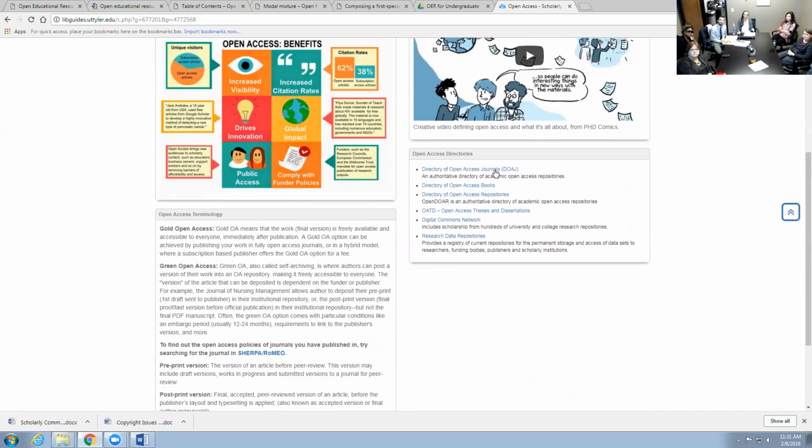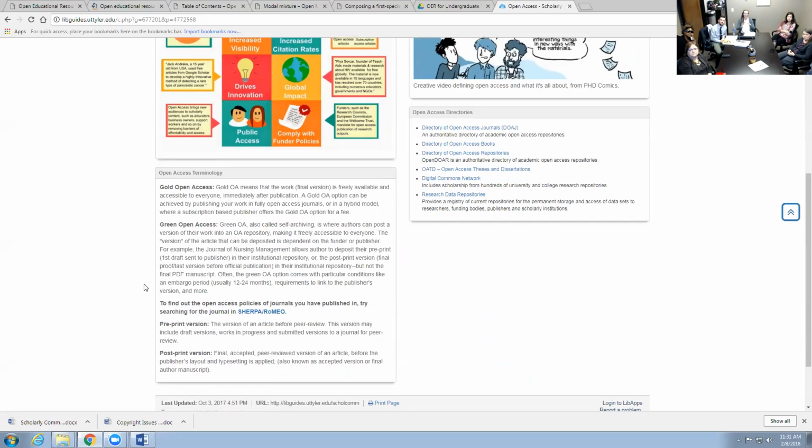Here's where I'm talking about the Directory of Open Access Journals. If you are interested in publishing open access, the first thing to do is check here and make sure that it's listed as a good high quality journal there. You can see books, open access repositories. This section here, this open access terminology, this is what you're going to see. This is a portion of what you'll see in most copyright policies. The gold open access option is where the final version, the version that the publisher puts out, is freely available and accessible to anyone. That's the best open access model.